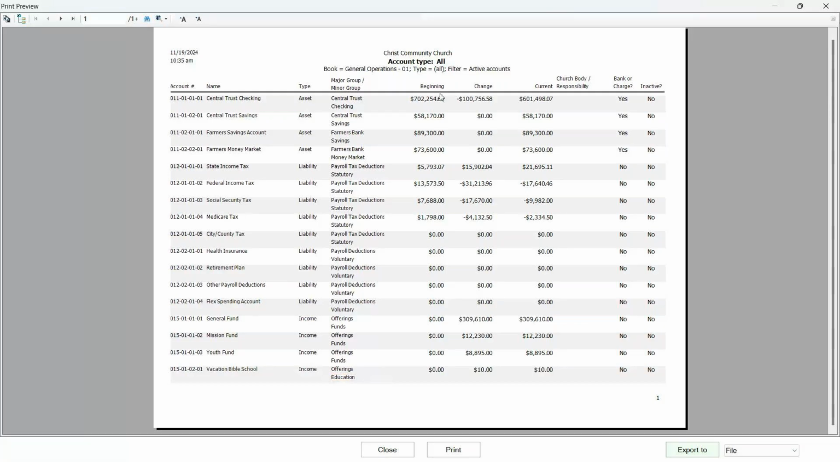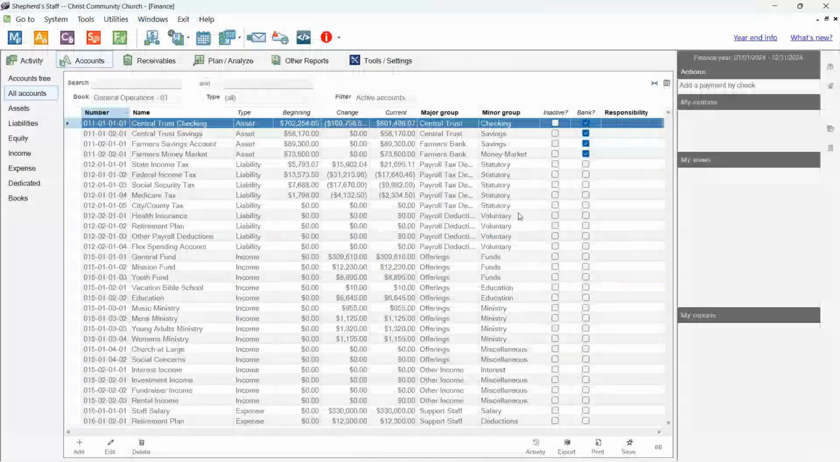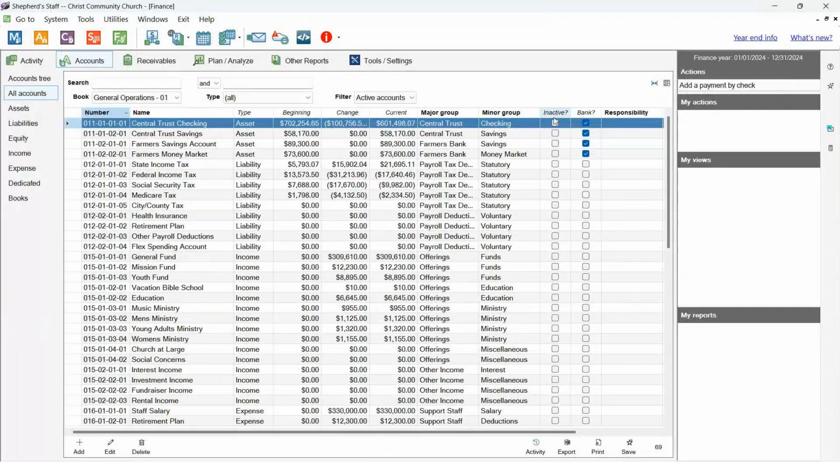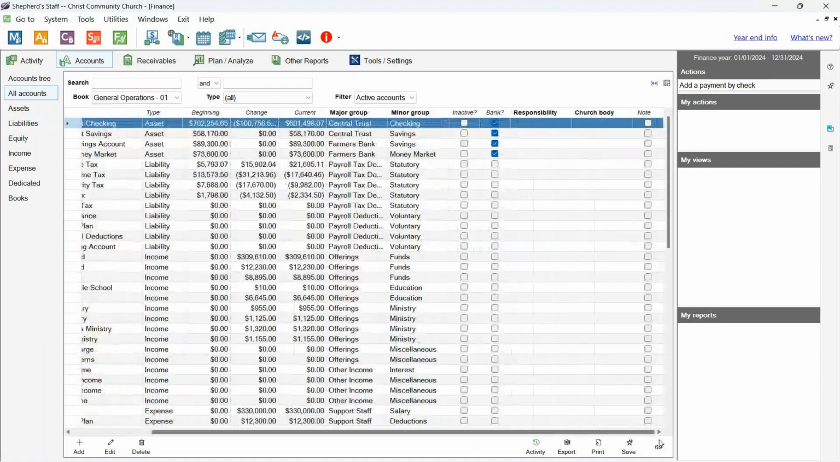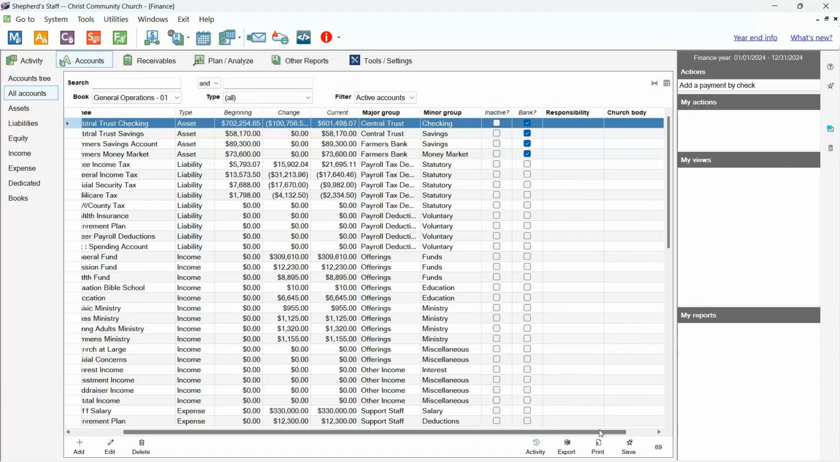And then we have the beginning balance, the activity so far this year, and the current balance of each of these accounts. And then there's another thing that we'll look at in a little bit about church body or responsibility codes that you can use to help even further organize your accounts. So we have data about the accounts that we can see here, and that's the same kind of data that we're seeing in this view here. So if we scroll on over, we can see the rest of that information here.